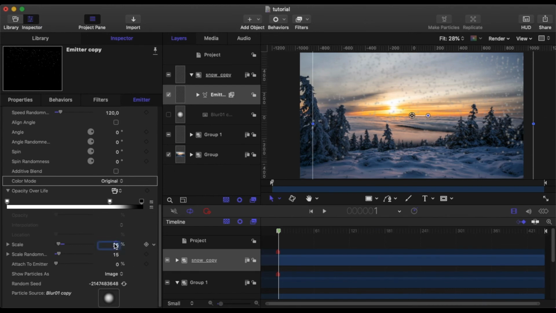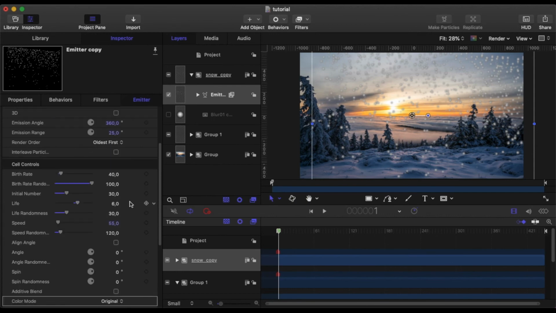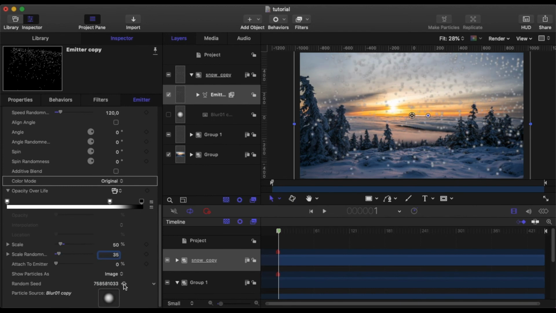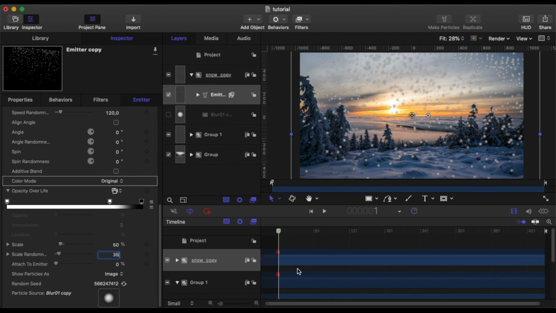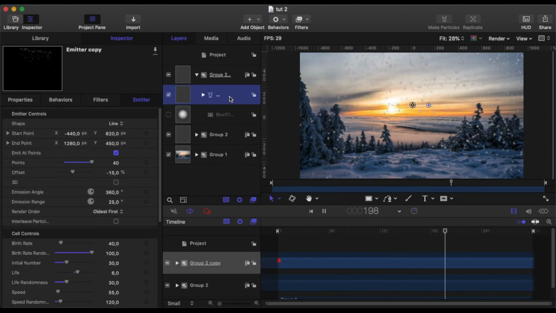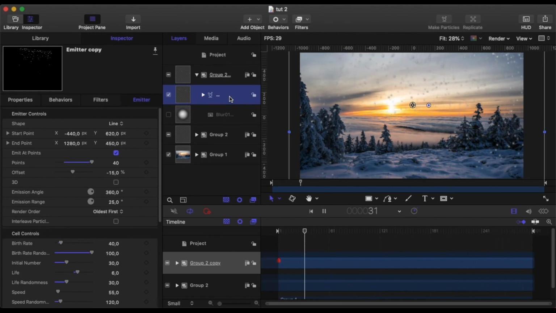We'll leave these as they are, and I'll just alter the scale a little bit. We'll make the scale now 50 to bring them forward, and I'll change the scale randomness to about 35. These are all personal settings, and whatever works for you is what works for you. And that's it. We are pretty much done. I can just click on this little button to alter the pattern of the emitter to make it different to the original. Now we're pretty much done, and you've created very quickly that little animation of the snowfall.